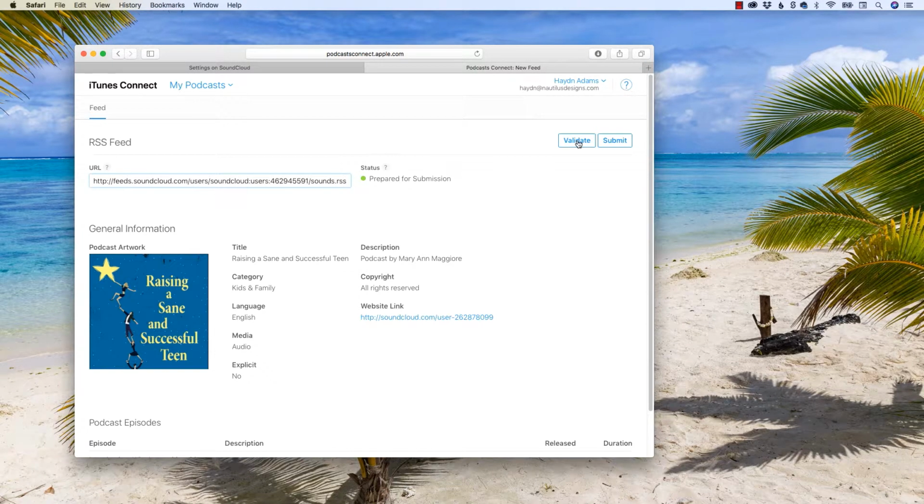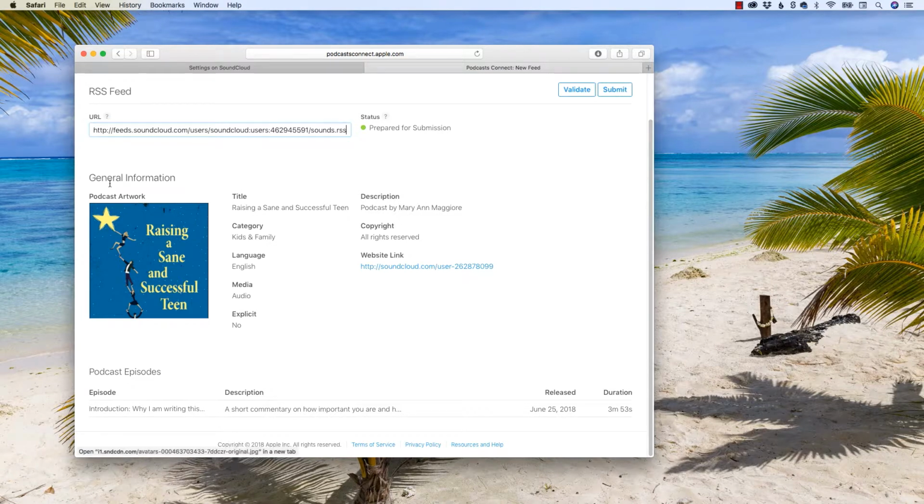Might take a few minutes to scan everything, but hey, check it out. Notice now where everything comes in. So, general information, podcast artwork, title is Rain, that's a good one, Raising a Sane and Successful Teen.